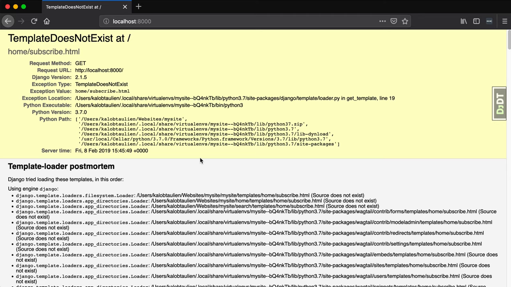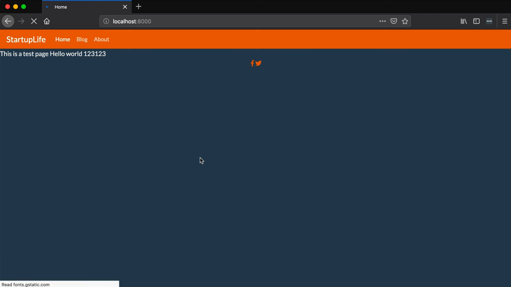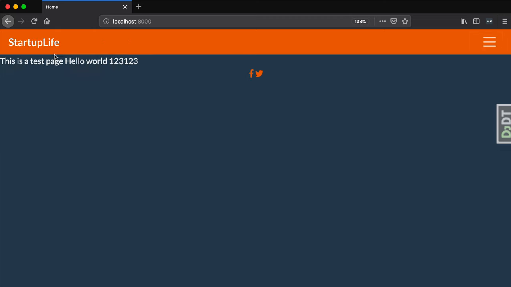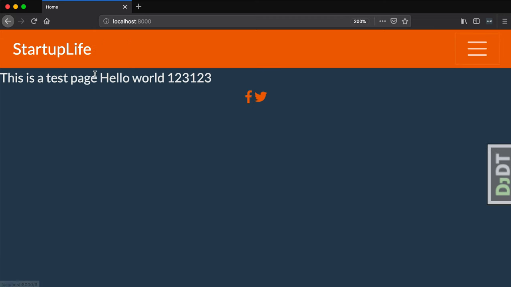I will click save. I will refresh our page. This is a test page, and hello, 123123. So this is a test page, is what I wrote in the template, and this is what I passed in from the context. So at this point, this is basically a routable page. There's nothing more we need to do except actually make this page look nice.